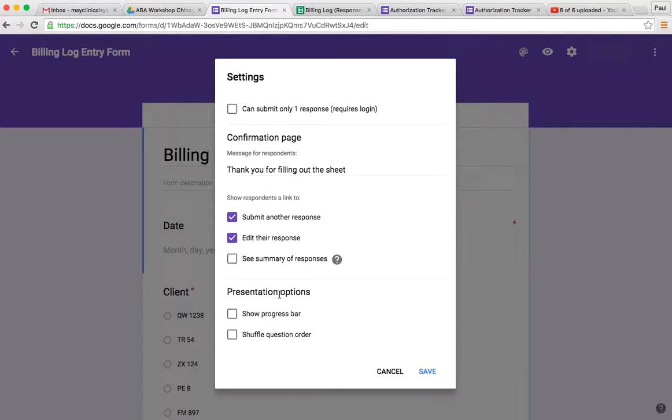The last 2 are presentation options. So show progress bar really wouldn't be used much unless you had a lot of sections to your form. Similar to something in SurveyMonkey, if you've ever taken a long survey, it tells you you're 20% of the way through, 40% of the way through, 60% of the way through. That's what that would be for. And the last one is shuffle question order, which shuffles the order of the questions in there.